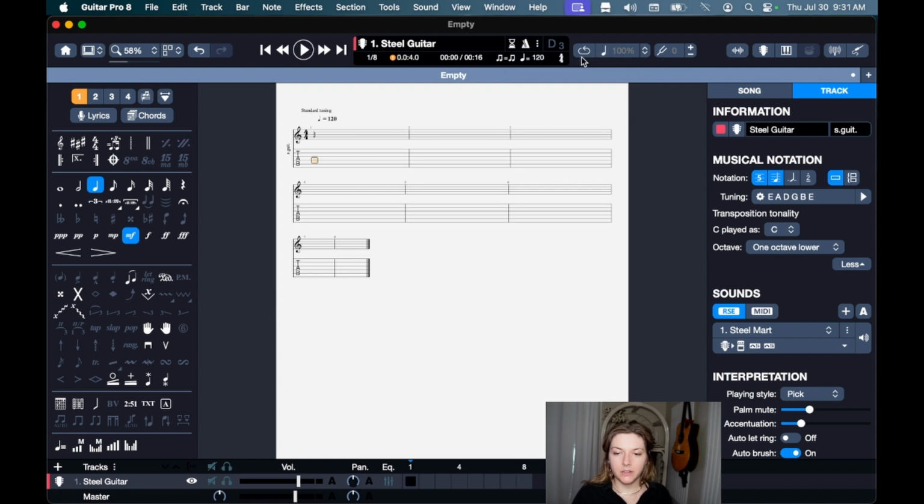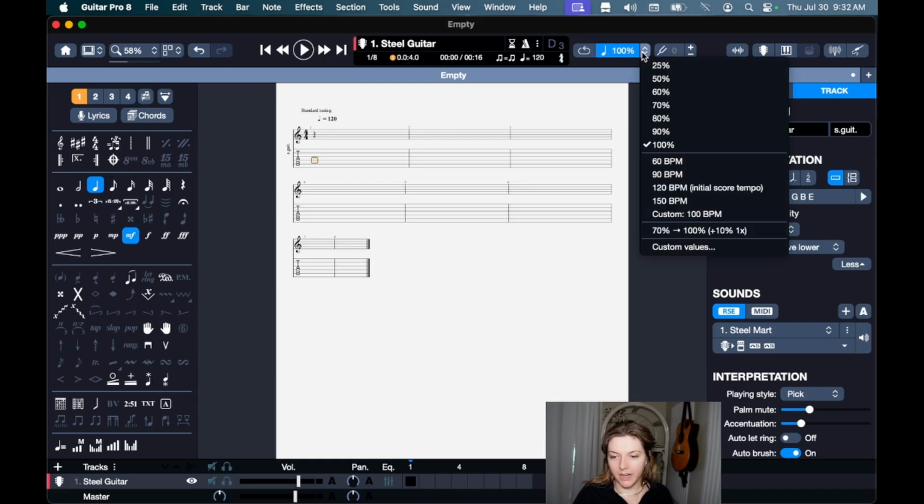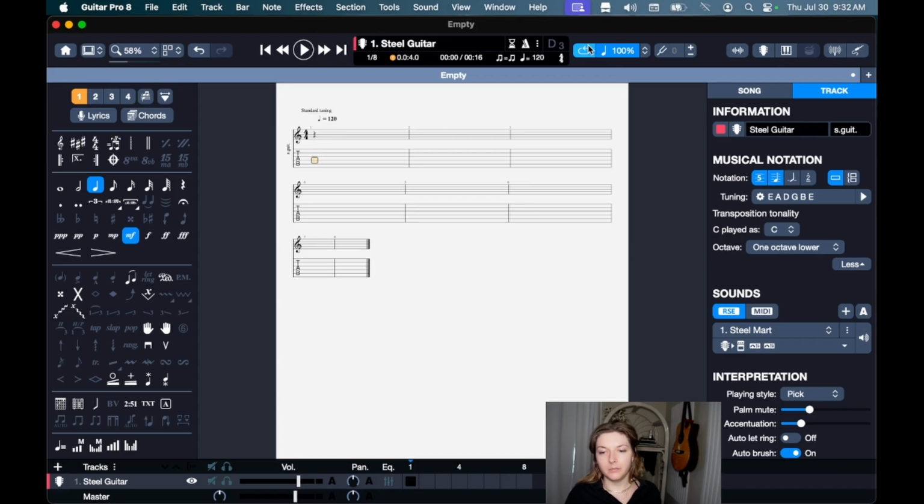Control the count in. These are practice tools, I would say. So this is your loop, and this controls the speed of your playback. You have the option to set it super slow. You have the option to set it at one pace and then progressively get faster with each loop, which is really helpful for practice. But you have to have the loop on for those to work.